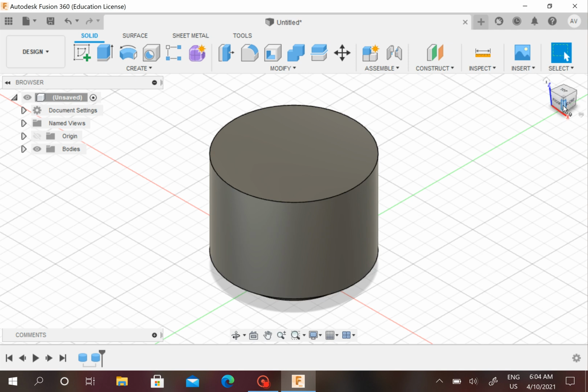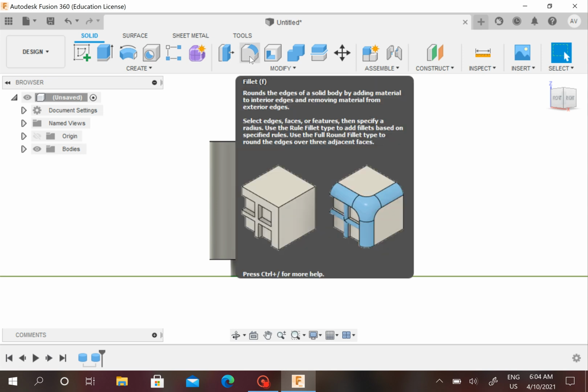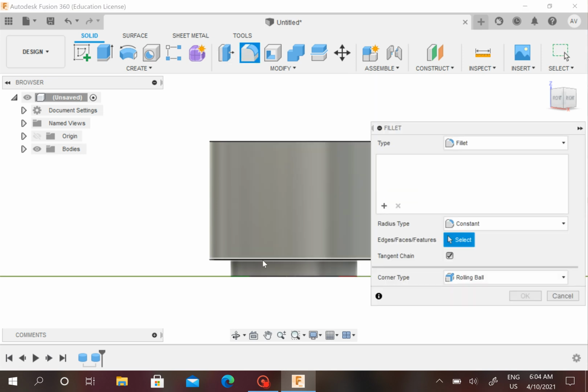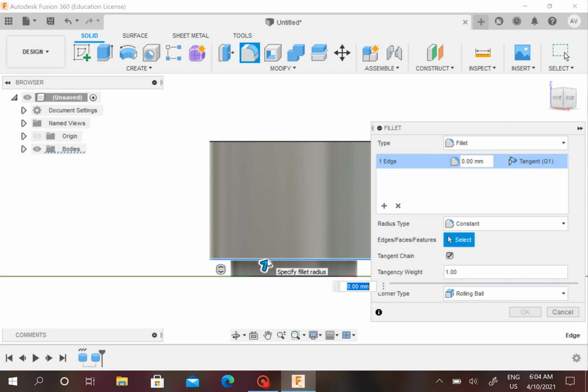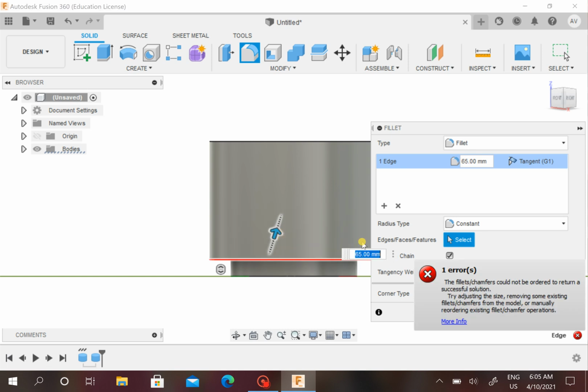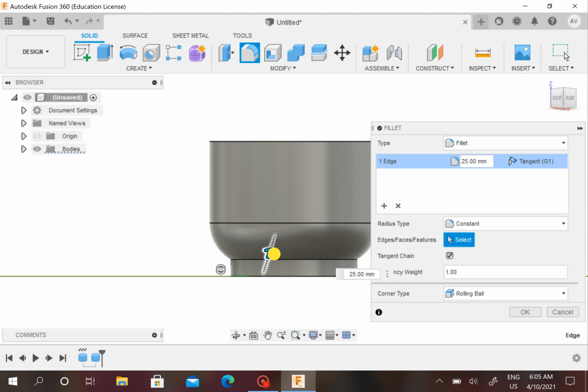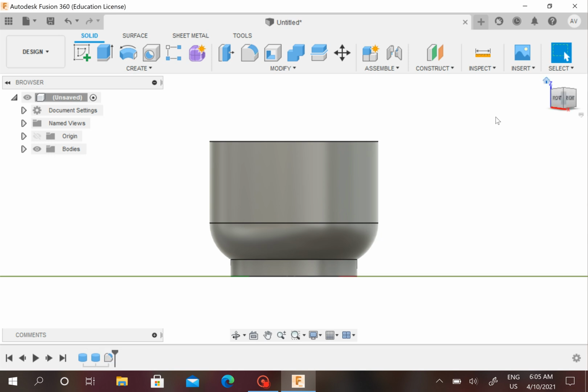Now we're going to fillet it. If you haven't seen my modify video, please do. We want to fill out this bottom section right here. So click on the edge. Choose whichever one as long as it's not too far, like see I got an error. Then you can press OK. So now we have this smooth. If you want to fill out the bottom, go ahead.